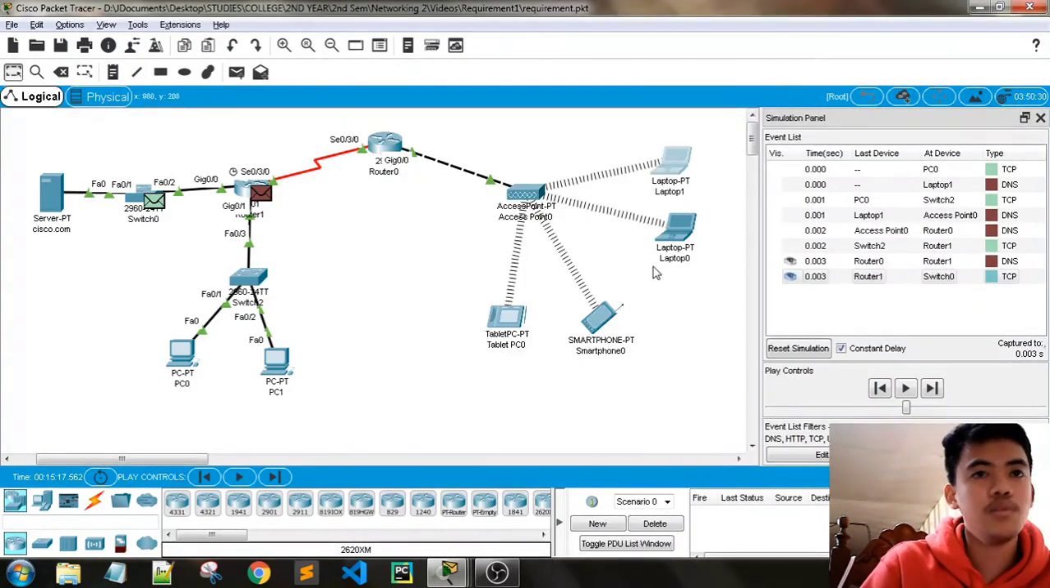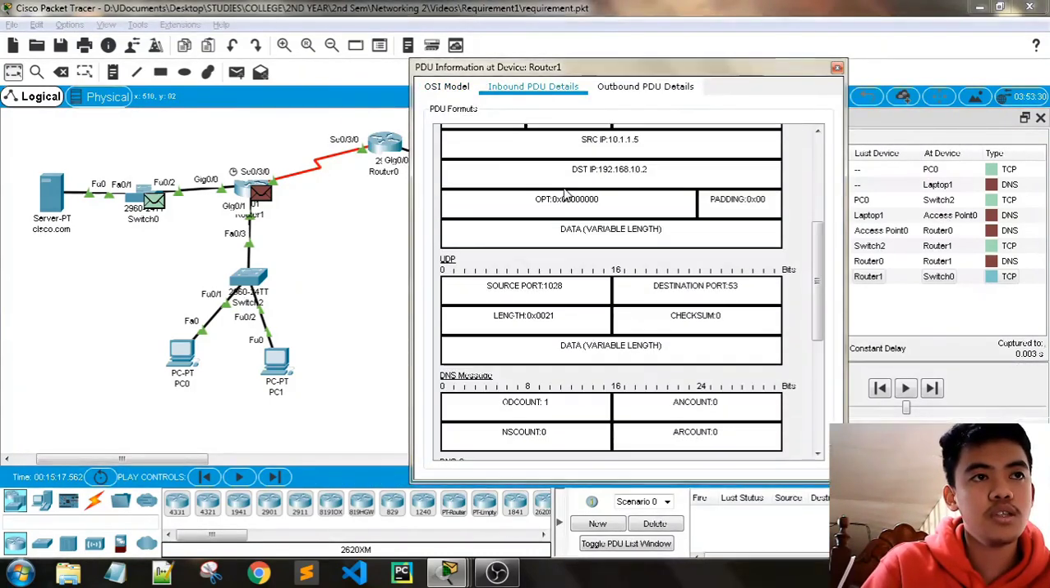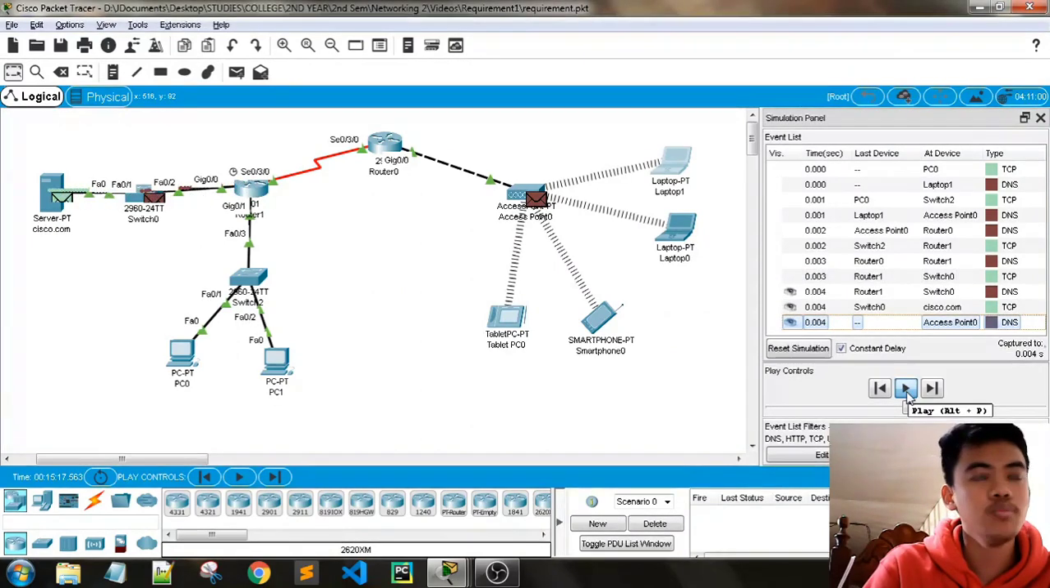Okay, now we will examine the PDUs of the DNS. As you can see, we have here the UDP protocol, and inside this UDP is the source port, which comes from 1028, and we also have the destination port. As you would notice, there is no acknowledge number and sequence number, because like I said, TCP is more reliable than UDP. It acknowledges the data that is transmitted. Okay, so let's continue the simulation.